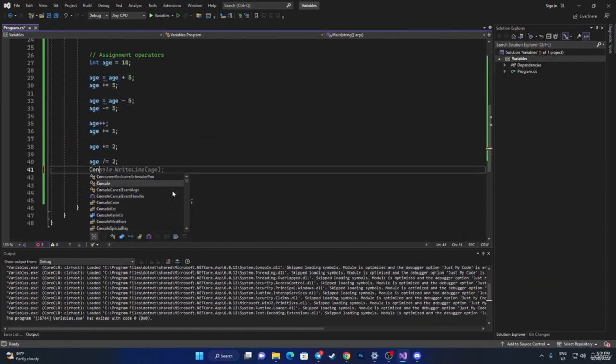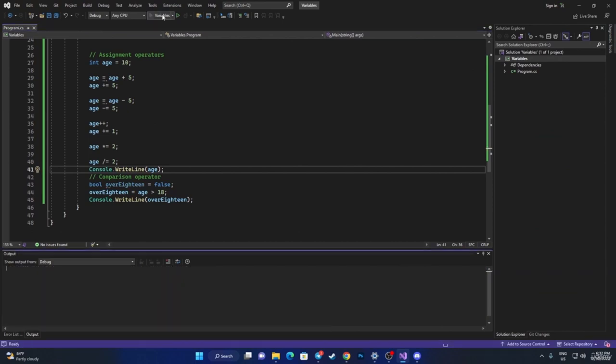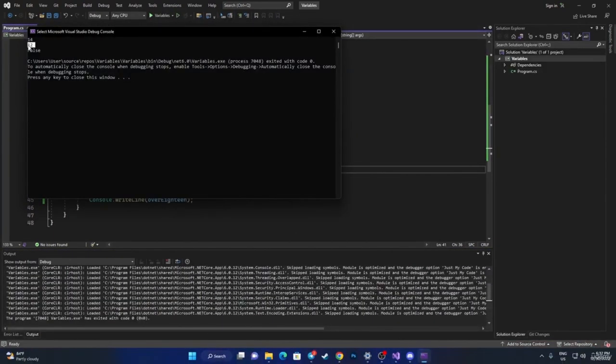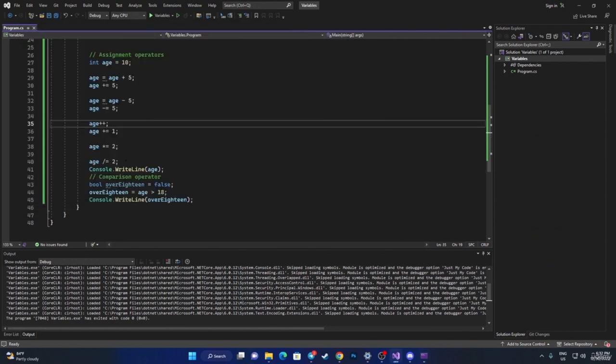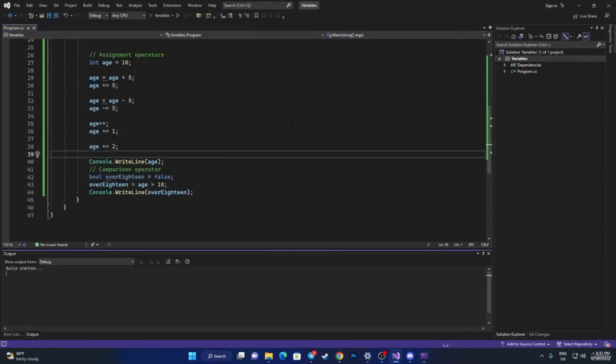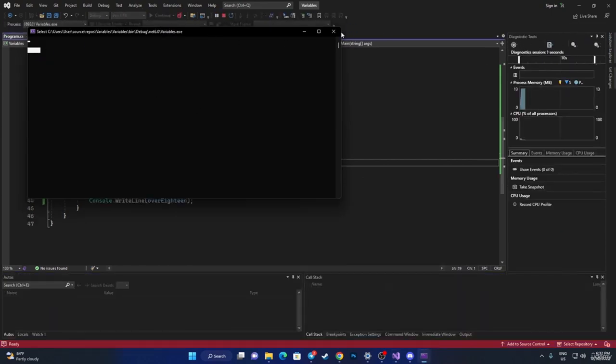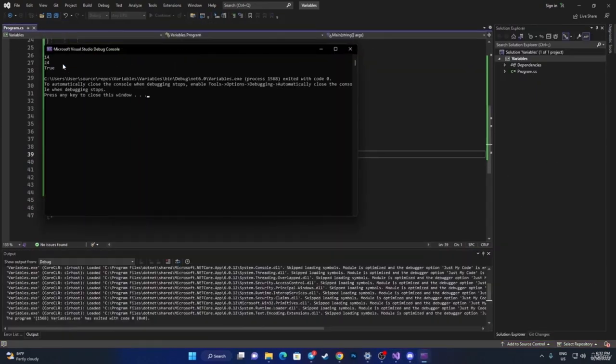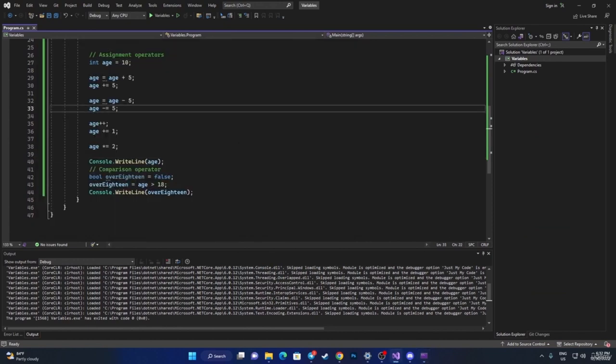So Console.WriteLine, and then we're going to display the age like that. And then we're going to run this. Let's see how old we are. So we're 12 years old. So over18 is false. If we did not divide it by 2, we should be 24, I believe. Run it again. Nope, close that out and rerun. We're 24 and over18 is now true. So that's what this is doing.